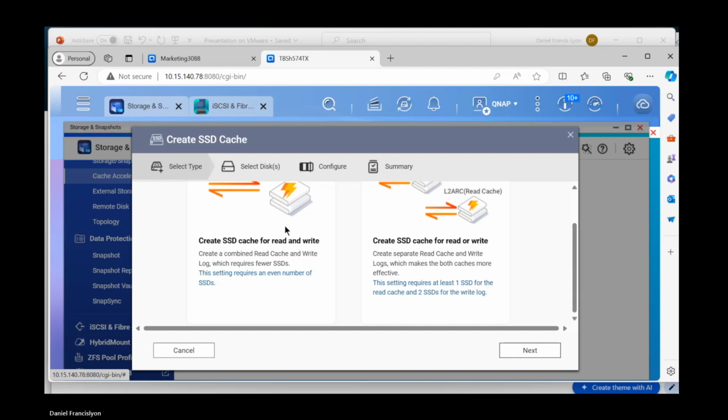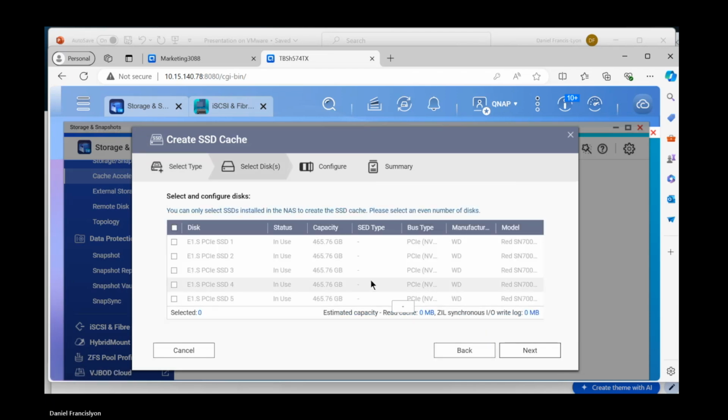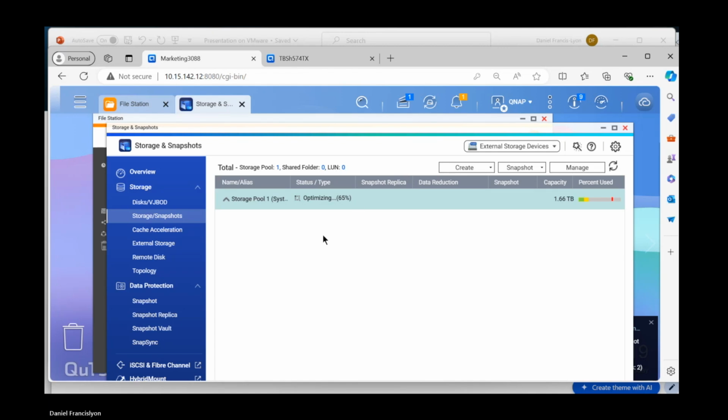So that's what we call write cache here. We're talking about ZIL. You can have the same SSDs be both read and write, or they can be just read or just ZIL. I don't really have the free SSD space, but if I did, I'd do it here. Let's see where we are on the optimization. We're getting close on optimizing the storage pool on the other NAS.